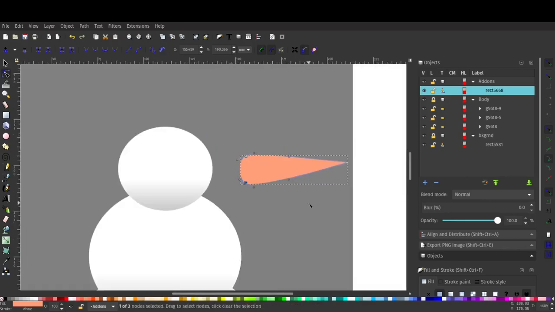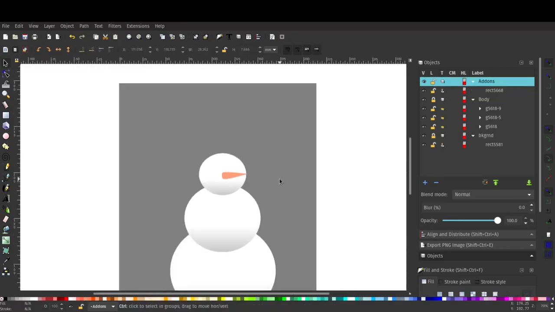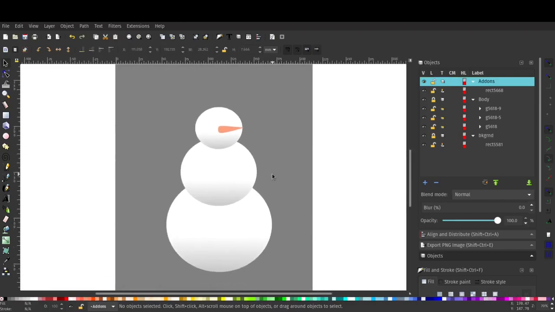We got something that, hey, kind of looks like a carrot. It's a big nose for that. So we'll make that smaller. Just a tad smaller. There we go. So now we got the makings of a snowman.